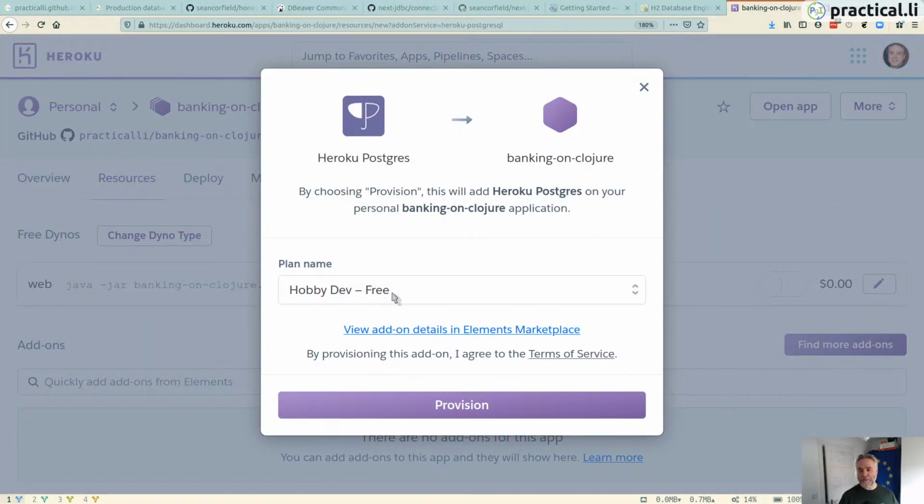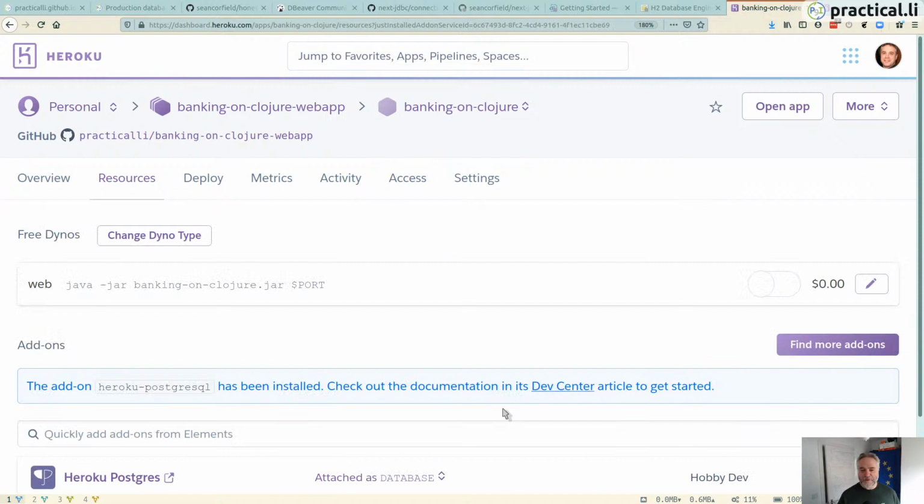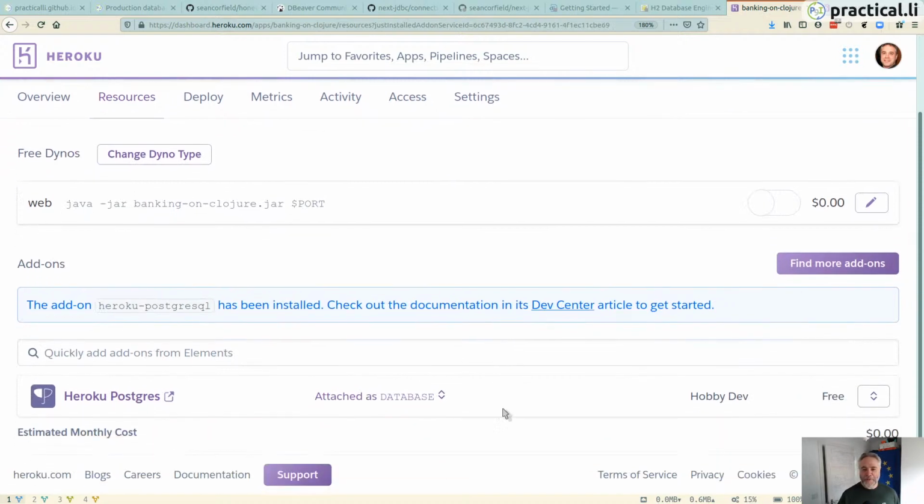Select, check we want the free one. Yes, we do. Obviously, in production, we want to be able to upgrade that at some point when we've got funding. But then that's it. That's all you need to do to have a Postgres database.